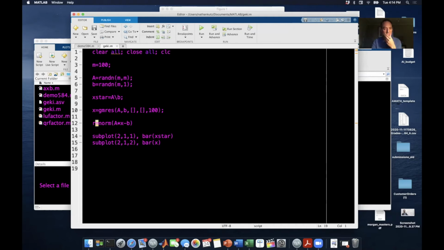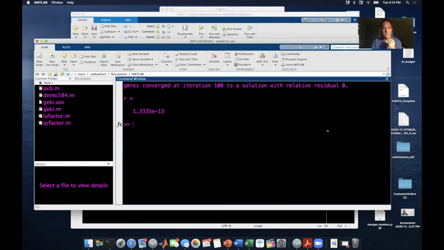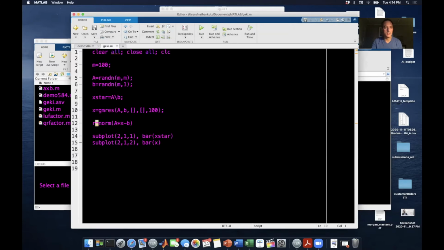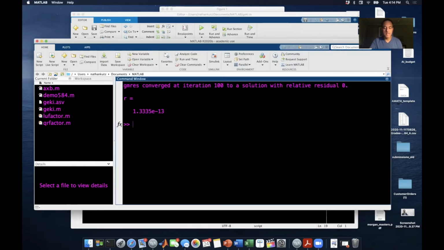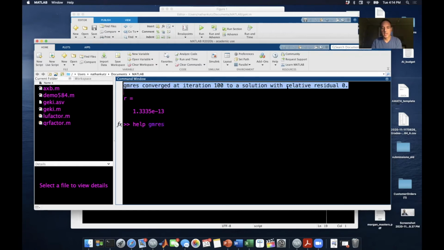Okay, let's do some more diagnostics. In particular, if I come back to here, by the way, look at what it says here. GMRES converged at iteration 100 to a solution with residual 0. Great. So let's do help GMRES.